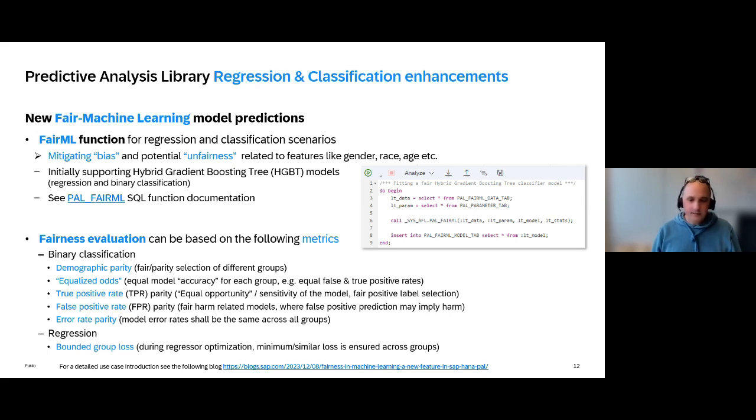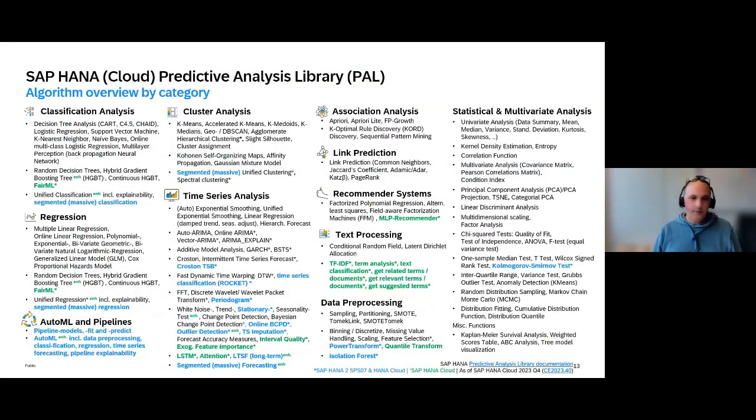And we will see that in a couple of minutes with a demo, how that applies for a use case scenario. Here's the updated overview of all the HANA Cloud predictive analysis library algorithms. We highlighted in green here what's only available in HANA Cloud compared to previous HANA Cloud releases or SPS 7.